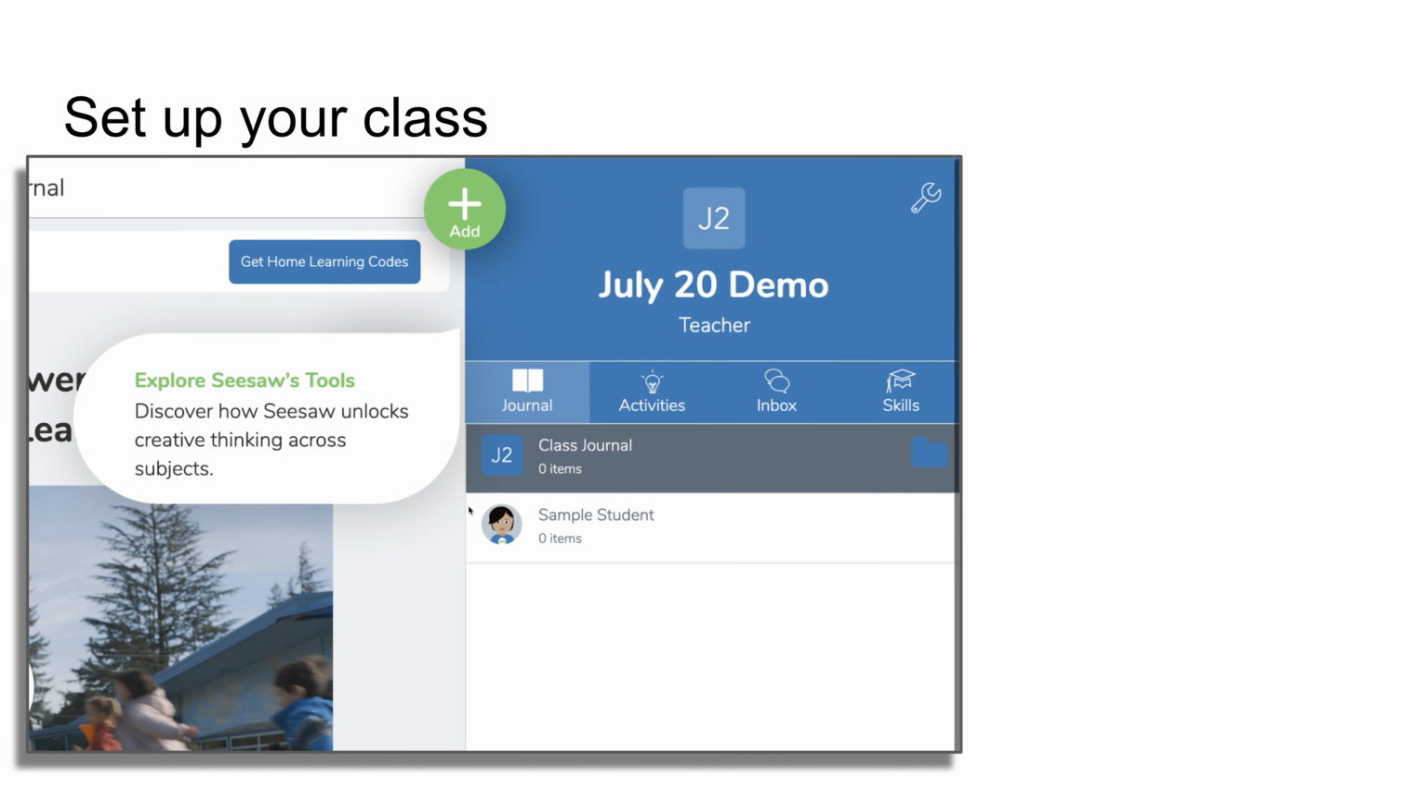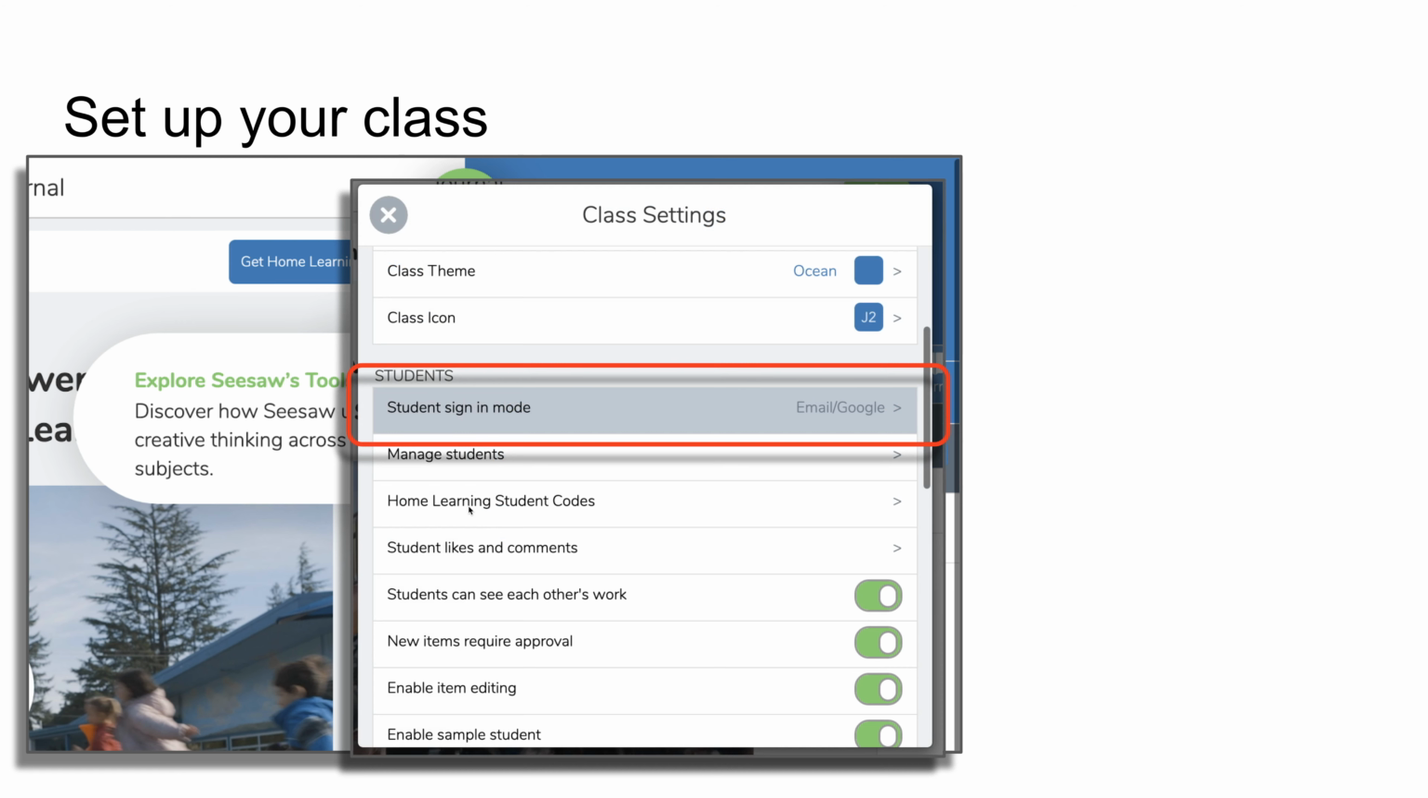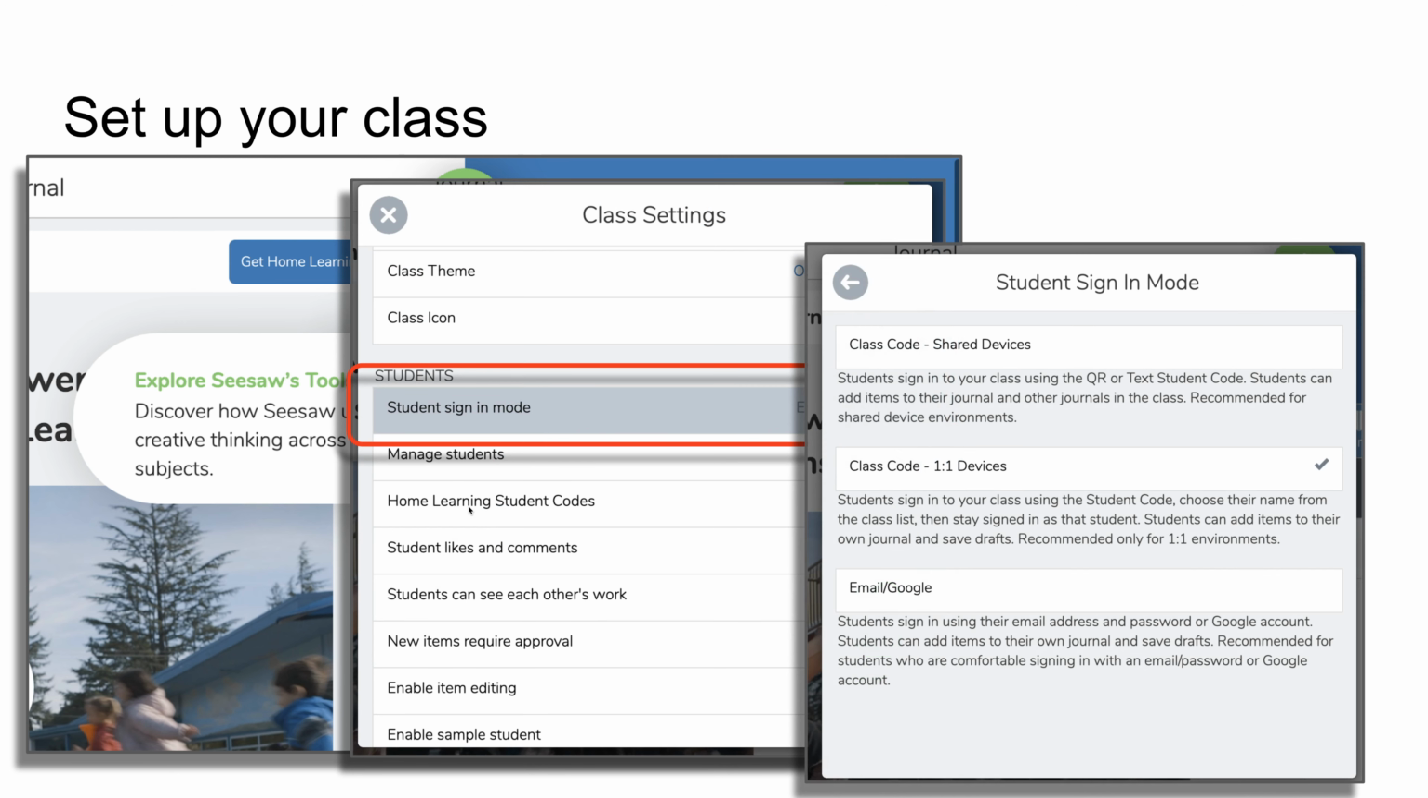All right, now you're going to set up your class. The way you're going to set up your class is the wrench. That wrench is golden. That's where you're always going to start when setting up your class. So you're going to click on that wrench. It's going to pull up this screen, and you're going to highlight student sign-in mode. We're going to click on that because you're probably going to want to change it to class code 1-to-1 devices, because you're not going to have your students logging in with Google right now, because they're going to be doing home learning.